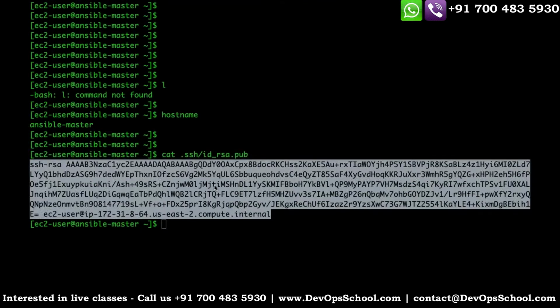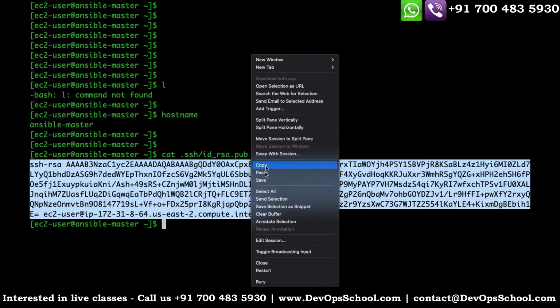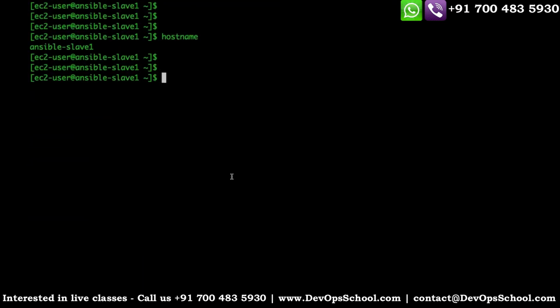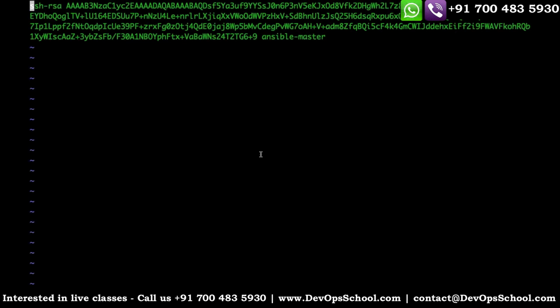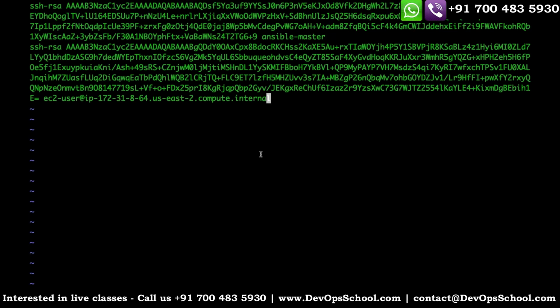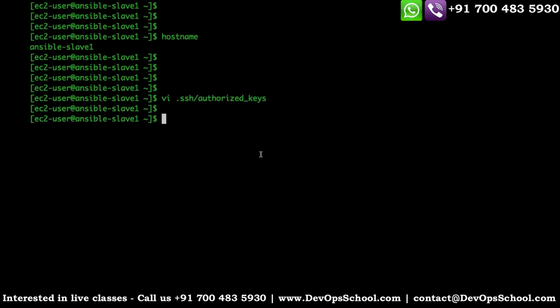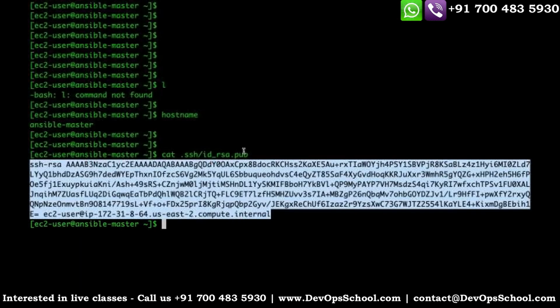So I'm just copying this particular key here and adding it inside the .ssh authorized key. I mentioned the client will contain that key in some file, so this authorized key is nothing but that same file. In that file, I am just adding my public key. So now my slave one already has my public key.